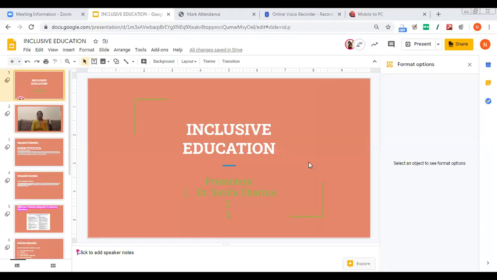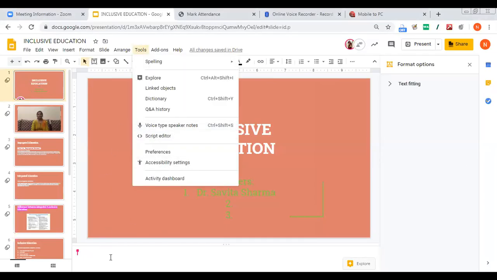Parvati. Yes, got it. Savida, please. In each slide, we have an option of voice type speaker notes. Sir, does this option act like an audio recorder? Yeah, you can use that. It will not directly add into the slide. It is speaker notes only. It is the note for the speaker, but you can copy from that and paste on your slide.